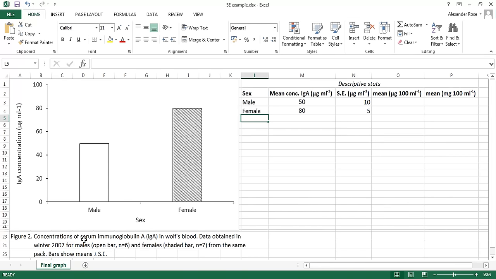As you can see in my caption or figure legend, whatever you want to call it, here I'm very detailed. I give as much information as possible that's relevant to the study. So here it's concentrations of serum immunoglobulin A in wolf's blood. I say for what groups within the variable I collect the data for and what bars they represent on the graph.